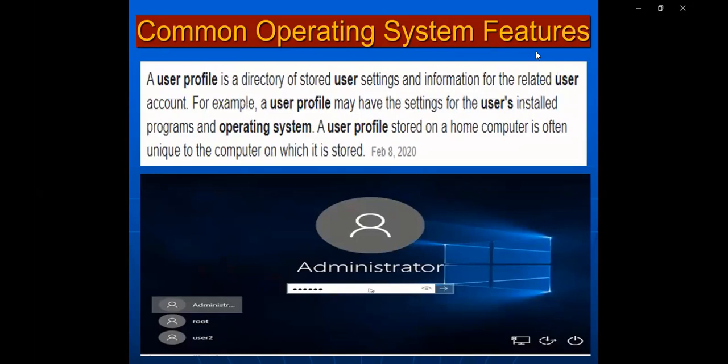User profile. Each user account is associated with a profile, and a profile is a collection of settings that make the computer look and function in a particular manner. A profile includes settings for elements such as the desktop background, lock screen, screensaver, pointer preferences, date and time format, and so on.